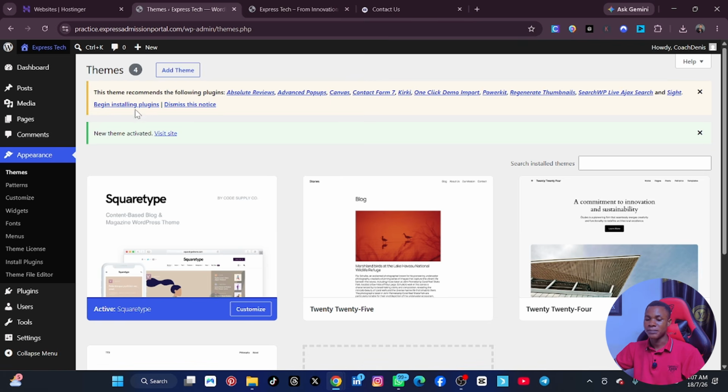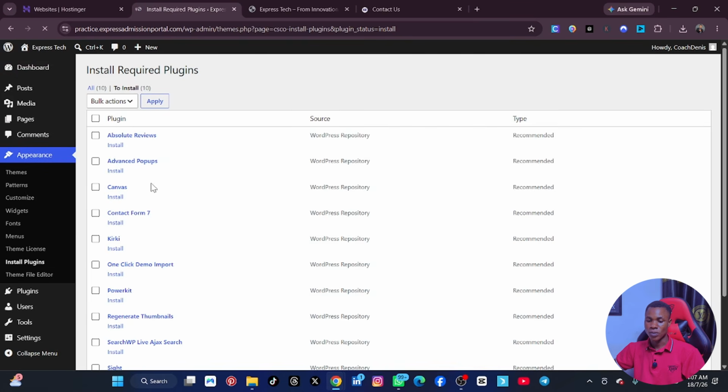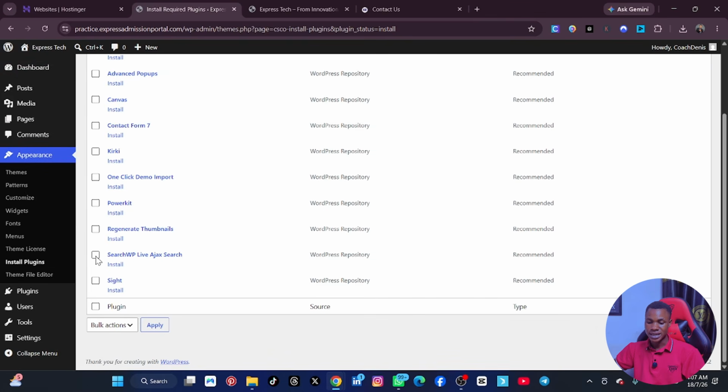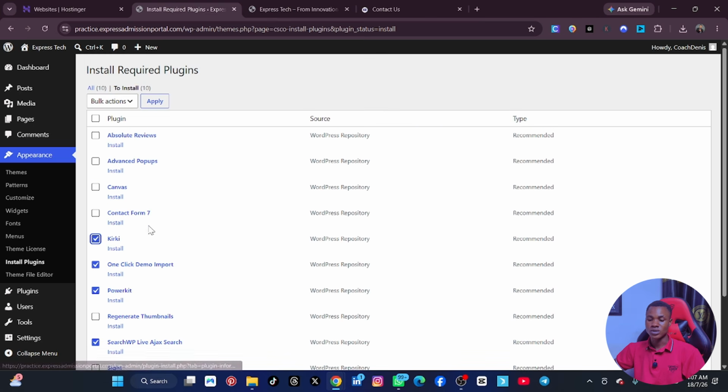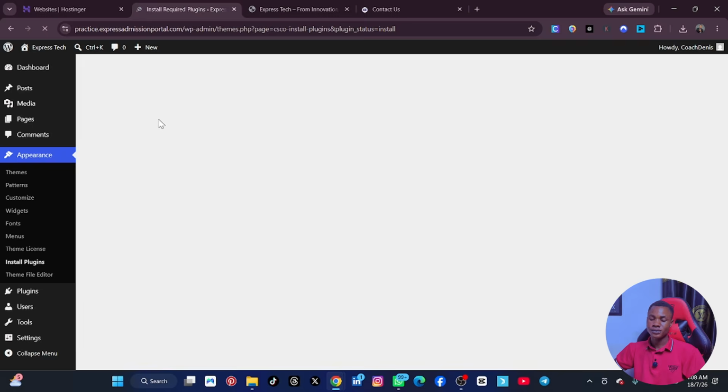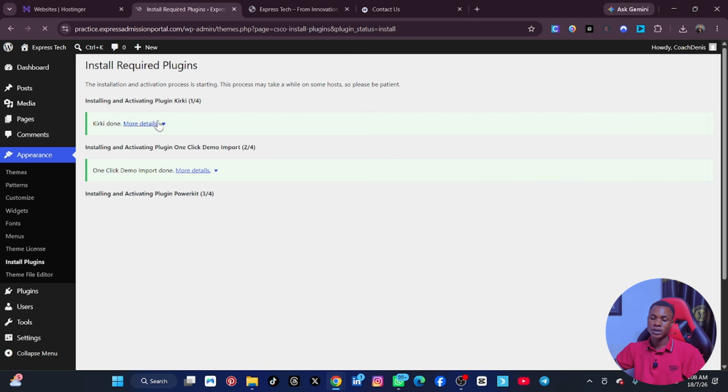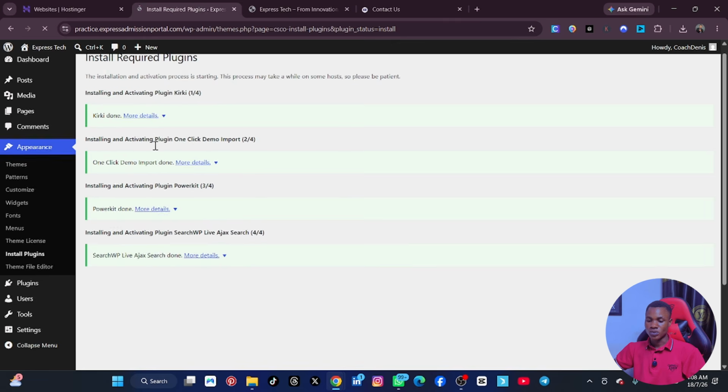To do that, you can click on begin installing plugins, and then it will open all of them. The ones I need are the search WP Live ajax search, and then we need PowerKit, we need One Click, we need Kirki, and that's all. That's the 4. Sometimes we need Contact Form, but for this blog post we don't need it. Is that okay? To do that, we'll click on it and then click on bulk action, click on install, so we can install all of them at once, and then we can now click on install. After we have installed, it's going to open, and it's going to be automatically installed.